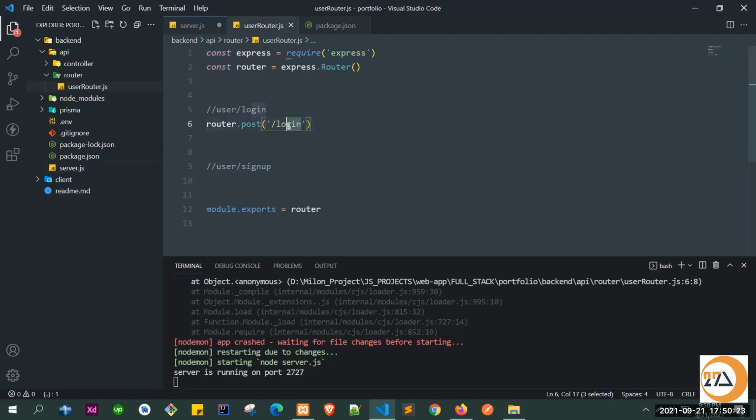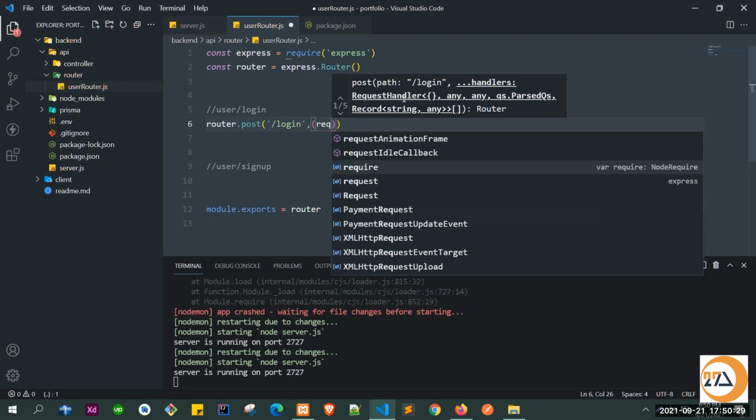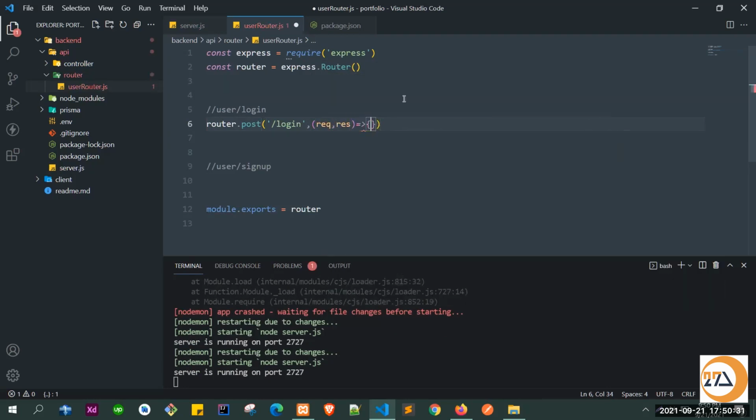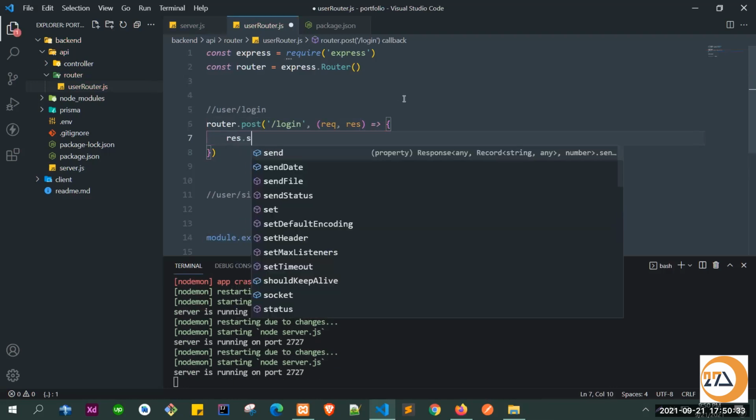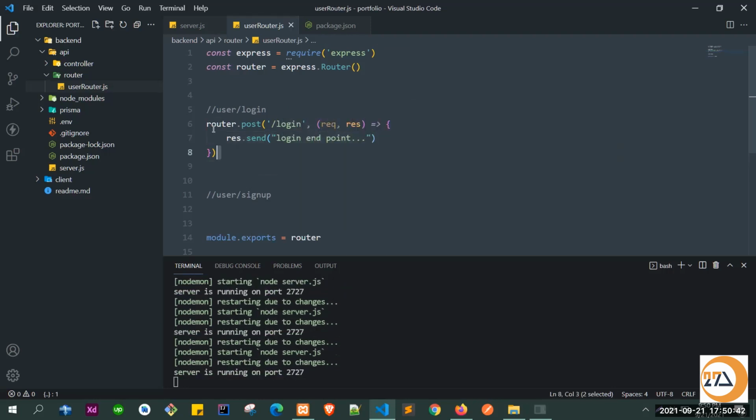And after that, we will need to pass a callback function. The callback function will have a request and a response. After that, we can just press .send to demonstrate that it is a login endpoint. So now we can test this. You got my point?